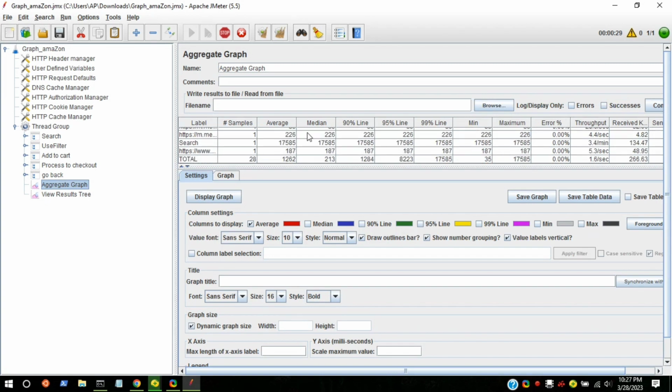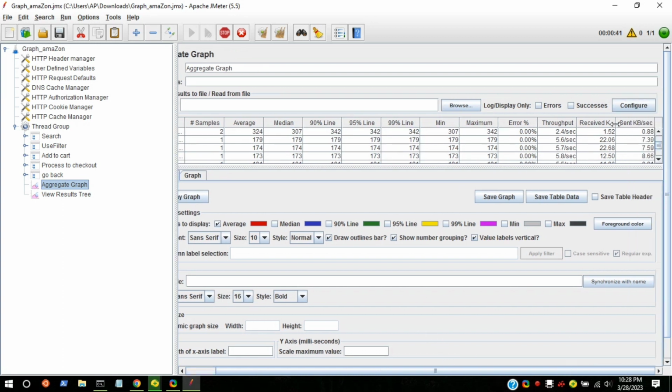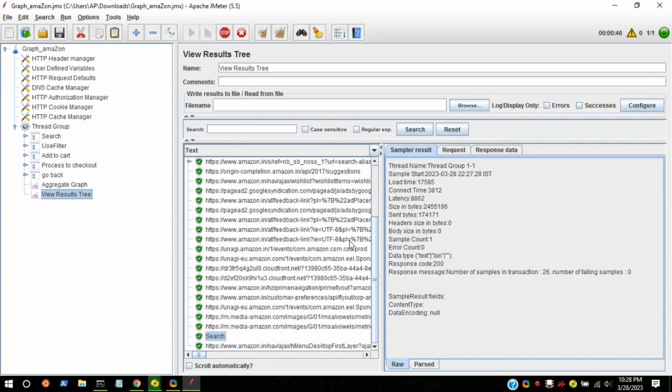And this is the graph. Here I can view each and every response with respect to time, and what my performance is. I can see the average time taken, the minimum and maximum time taken, everything by the help of the graph. So that's the procedure. That's how you can generate your performance report.